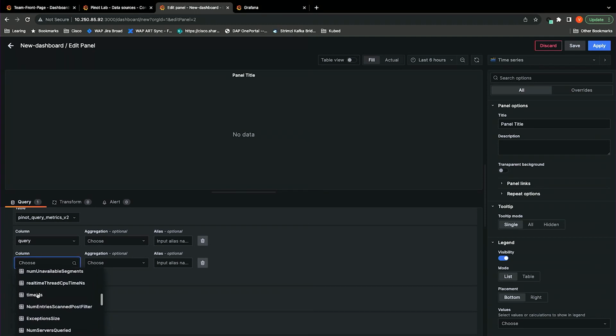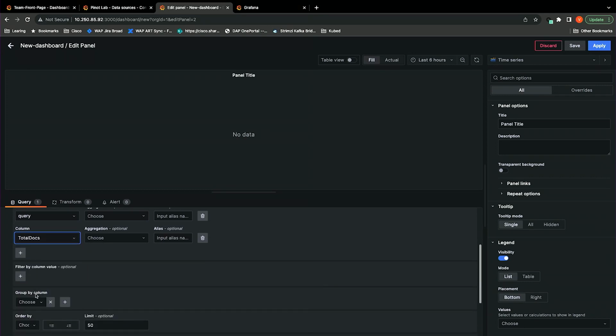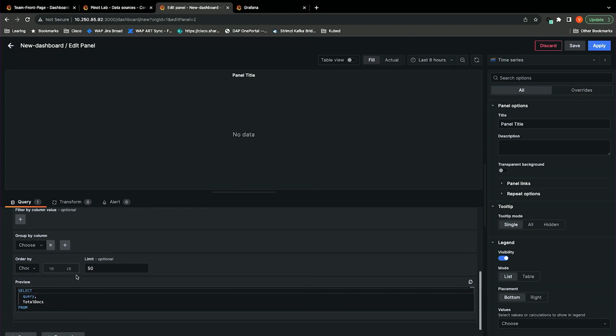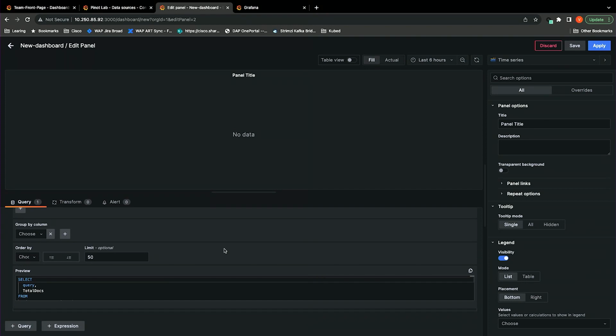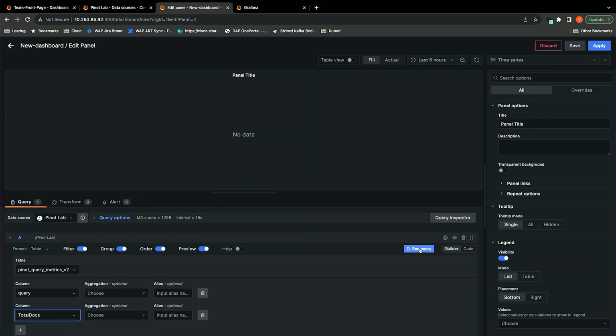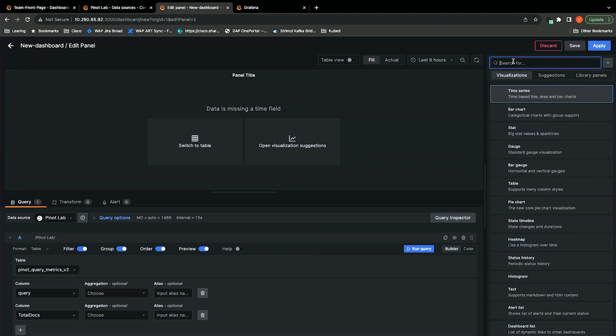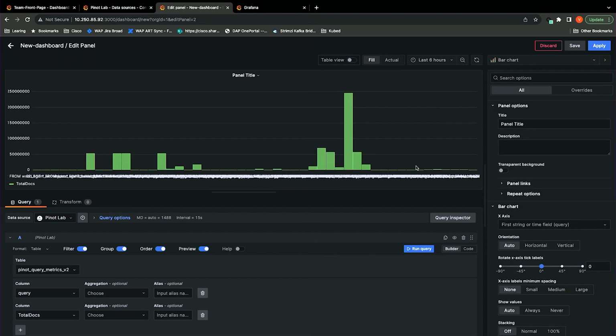So I pick up, let's say, the total documents that have been scanned. Just for the interest of time, I don't want to make a full-fledged dashboard right here. And I run the query. Okay, so I don't want to pick up a time series. I want to pick up a bar chart. So this is how you would visualize on the Grafana dashboard.